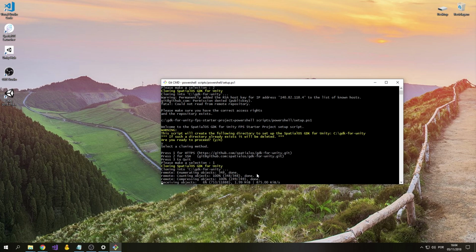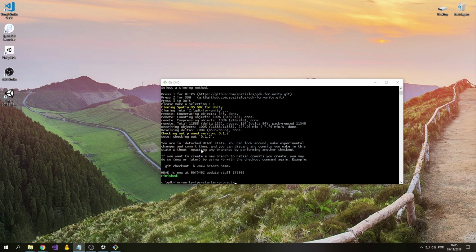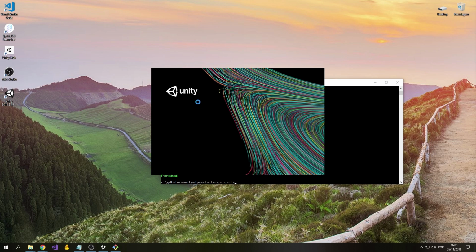Okay, there was some weird problem there. It was not able to connect to the Git. Checking out, and it's finished. So now we can finally open the project in Unity. So let's start Unity.